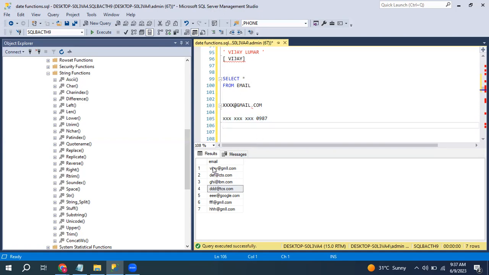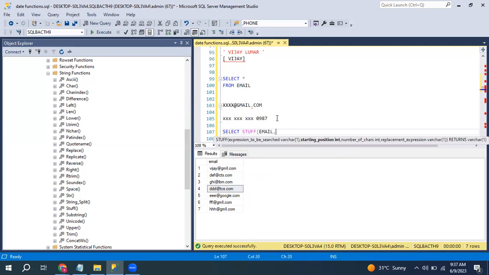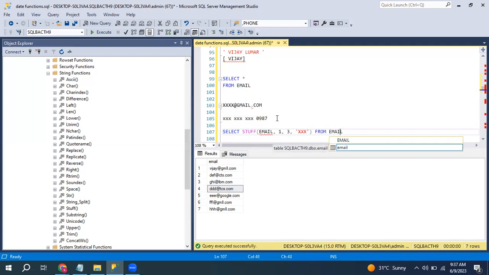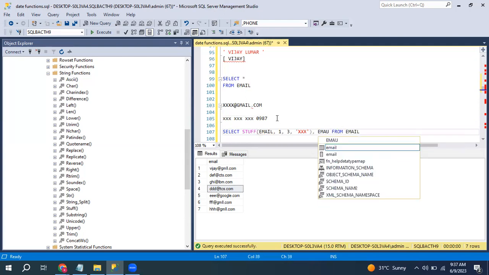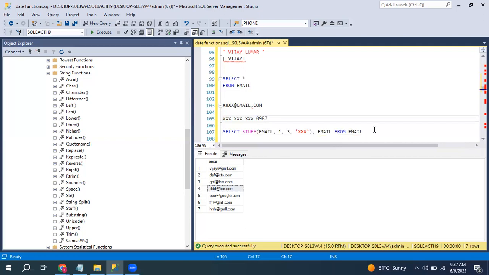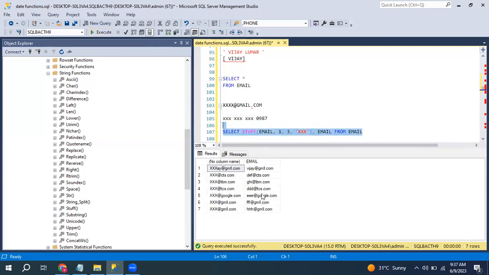So here I need to mask the names, not domain names, the actual email names. The first three characters, I need to mask the value. Like select stuff, email, 1, 3. Start position is 1 and then up to the third character. I need to mask the value like this, from email. Here I put comma and email. I need to know what is happening. I run this one. See, the original one is vijay at the rate of gmail.com.